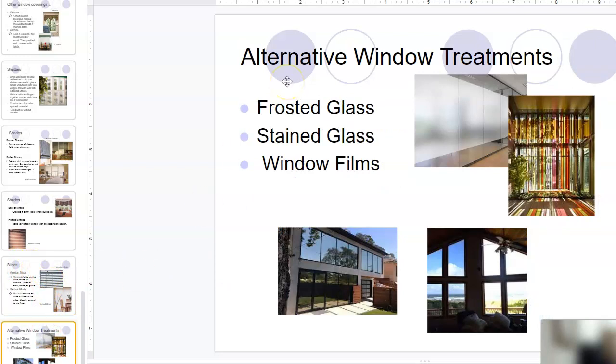Some alternatives, these are not as common, but frosted glass, you can see that's common in interiors. It can be common in bathrooms too, where you want privacy but you want the light coming in. Stained glass, I like to show this picture because it doesn't have to be more traditional stained glass. It can look different like that.